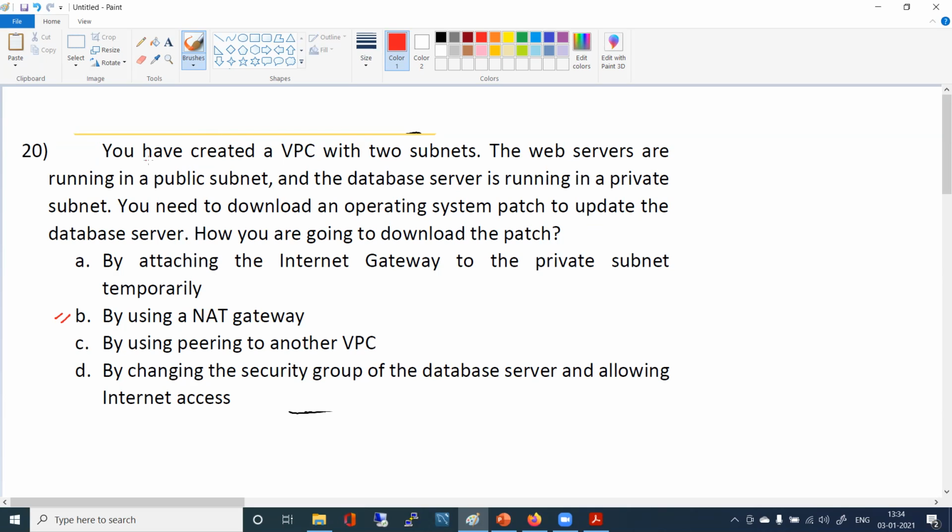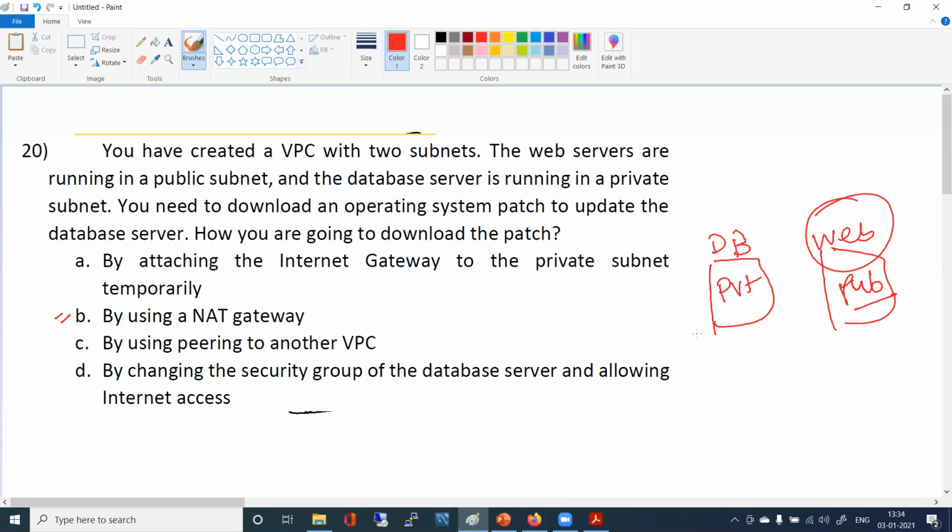So you have created a VPC with two subnets. The web servers are running in a public subnet. The database server is running in a private subnet. You need to download an operating system patch to update the database server. It is in the private subnet, and you need to connect to the internet. Both are under one VPC.